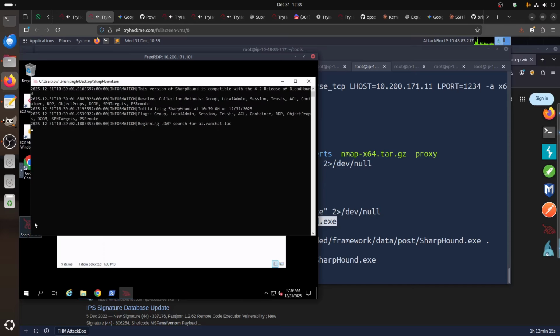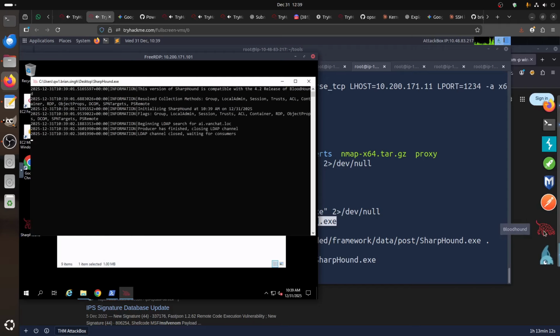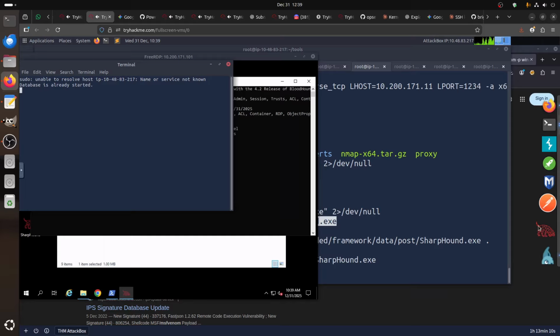Now click on it. Now let it run. Then in the attack box you open Bloodhound so you can read the information.